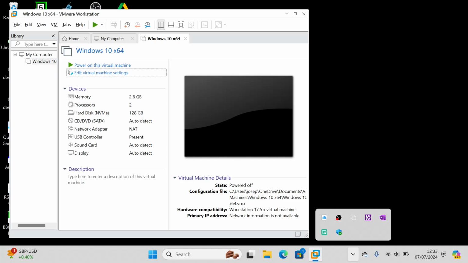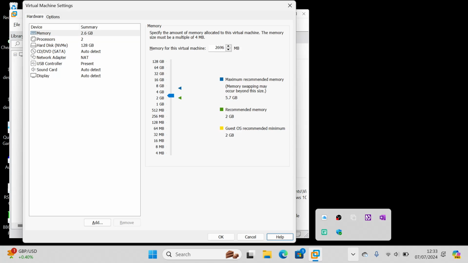Okay, let's see. Because every time, if I want to see how much memory it is, normally I'd have to. Virtual machine, cancel, help, tab control, hardware tab selected. Processors, memory summary 2.6 gigabytes. 2900. Memory for this virtual machine selection, 4000. OK, cancel button, OK button.